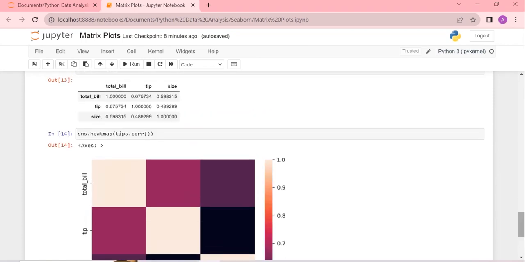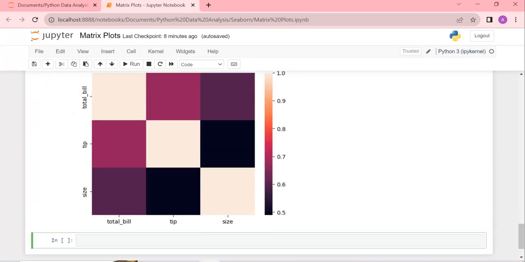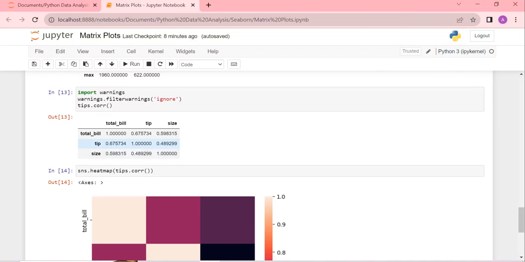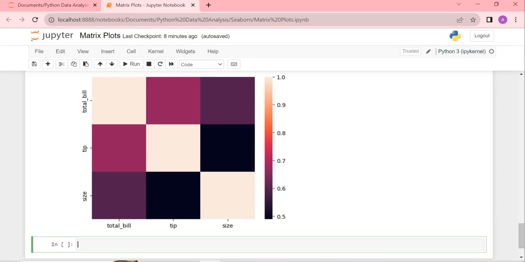And then if you notice here, total bill with size is 0.59. It is somewhere around here. And then if you notice, tip with size or size with tip is 0.48. If you go and check size with tip, 0.48, that is the darkest of all. It is below 0.59. It means it falls here.